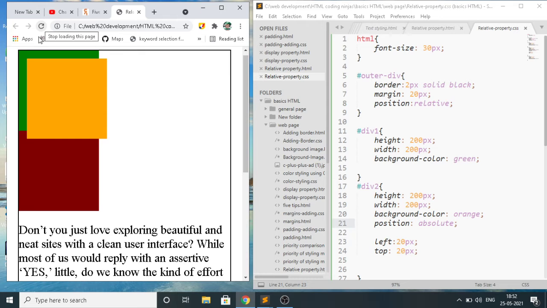See, its position is 20 px from the border left and from the top. It means that it is with respect to the relative parent. Like position relative, the position should be relative and it should be the nearest parent. So for div 2, the nearest parent was the outer div and we set its position to be relative, hence the outer div has become the nearest relative parent. So with respect to that, our yellow block has been placed.